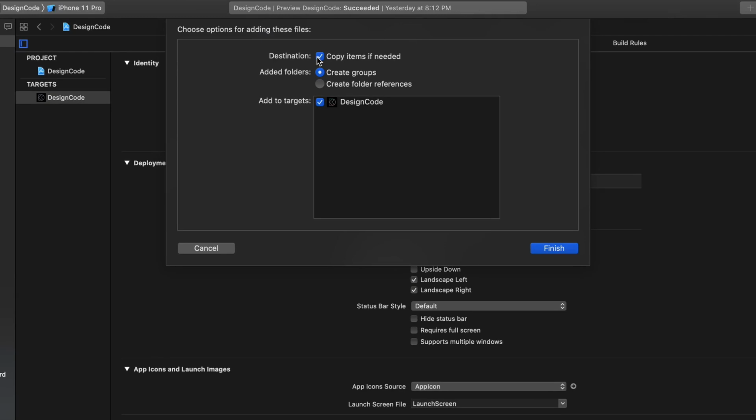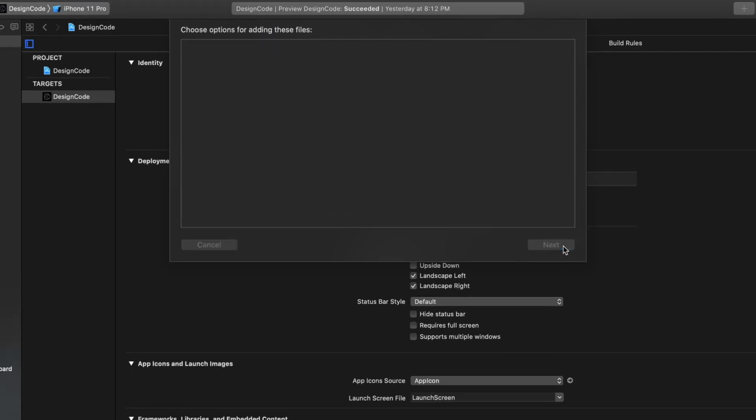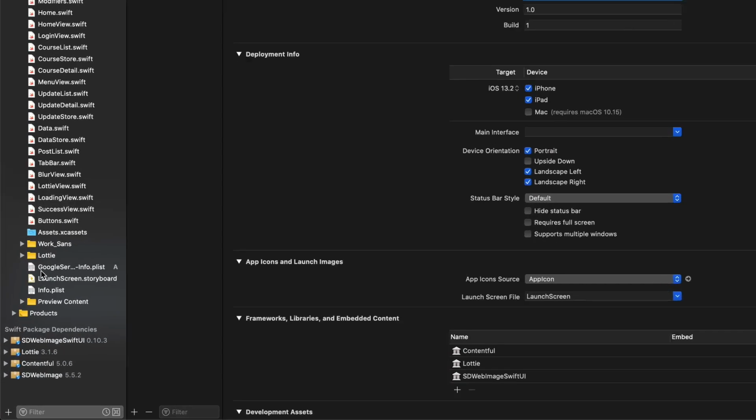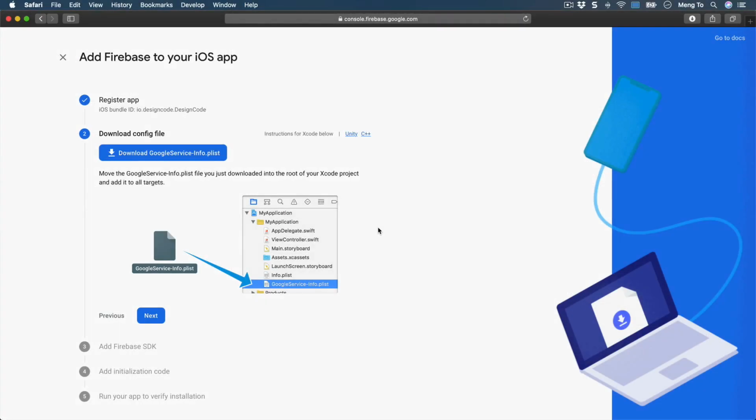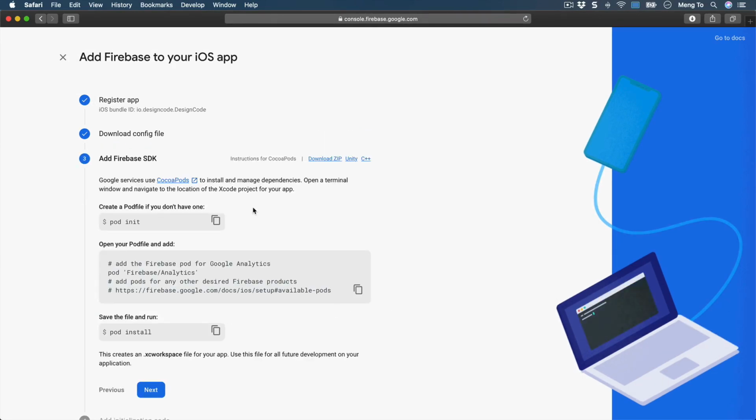And make sure to select destination copy items if needed, create groups, and add to targets design code. So you should see a file like this. And now back to the Firebase console, I'm gonna click on next. So now it's asking me to install CocoaPods, and it has a website.